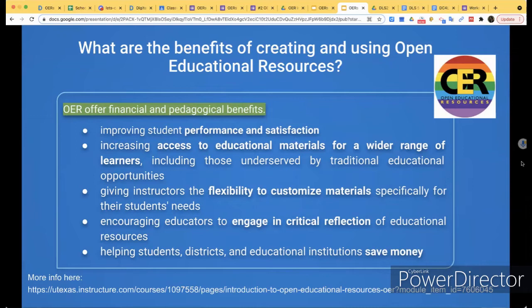Increasing access to educational materials for a wide range of learners, including those underserved by traditional educational opportunities. So this is also very important. Giving instructors the flexibility to customize materials specifically for their students' needs. Yes, this is important, that we can build upon. So we will need to see in the license that we can have a derivative, so we can build upon a resource. Encourage educators to engage in critical reflection of educational resources, of course, and help students, districts, and educational institutions save money, of course, because it's not only time, but it's also money.